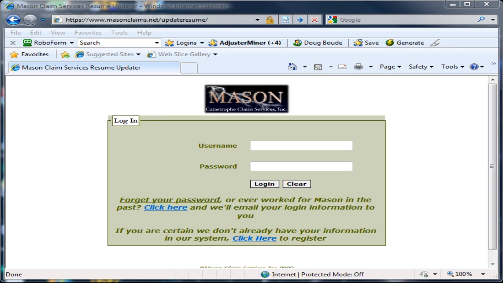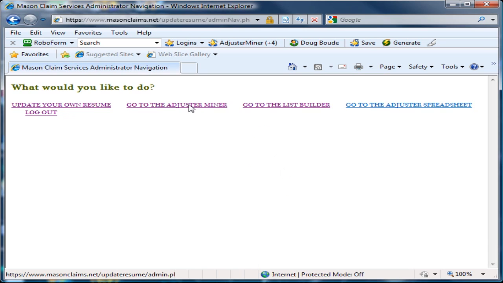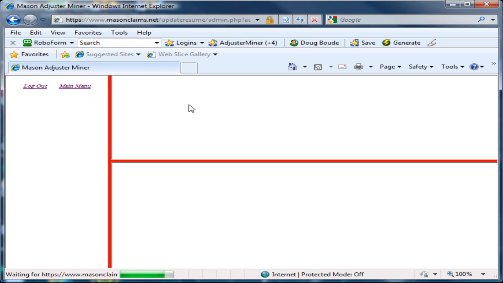This tutorial is part 1 of 3 over the Adjuster Miner tool. To get to the Adjuster Miner tool, you have to go to www.masonclaims.net/update-resume. You'll be presented with this login screen. Enter your login credentials. Click the login button. Verify that it is you. And now click on the Go to the Adjuster Miner option in the navigation bar here.